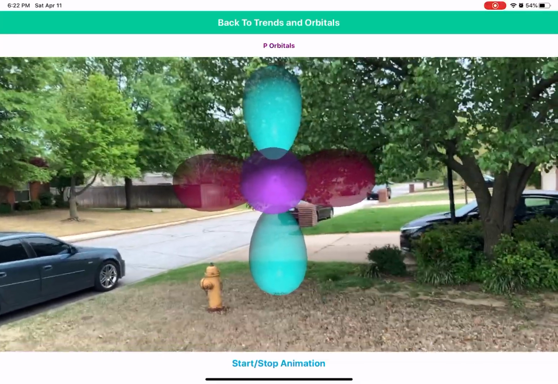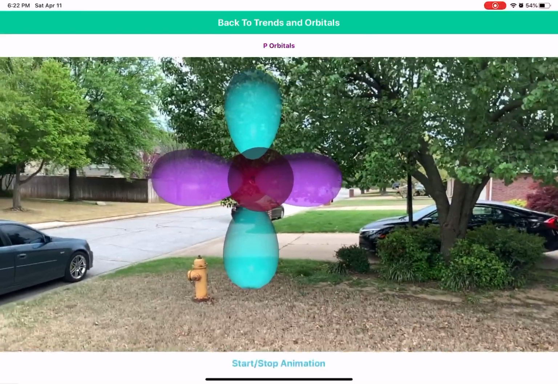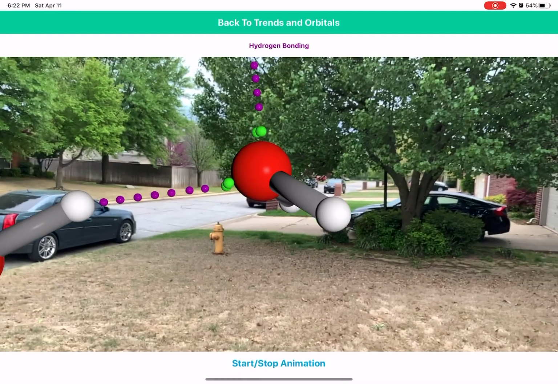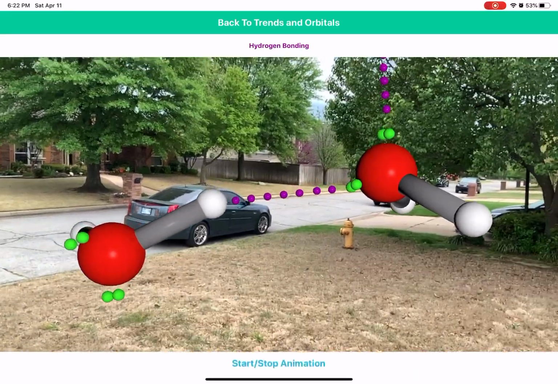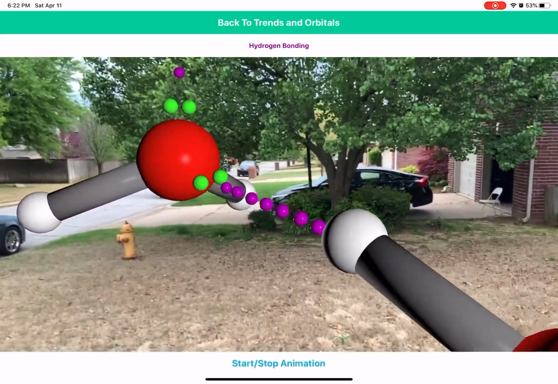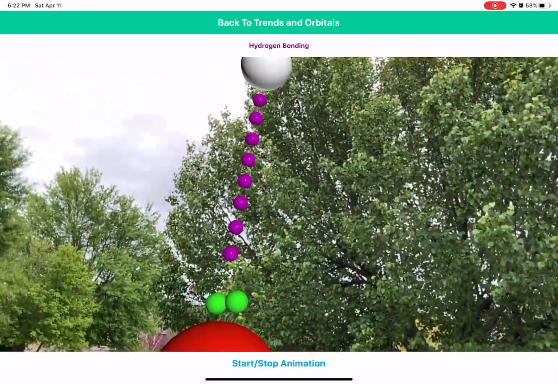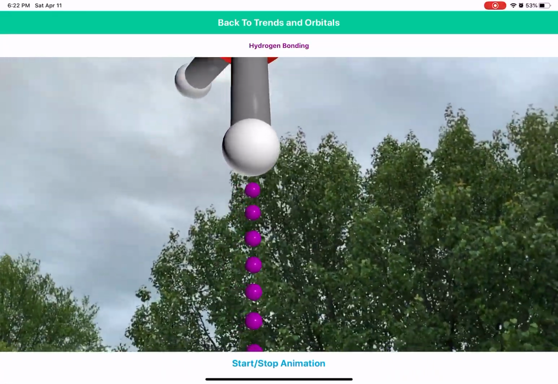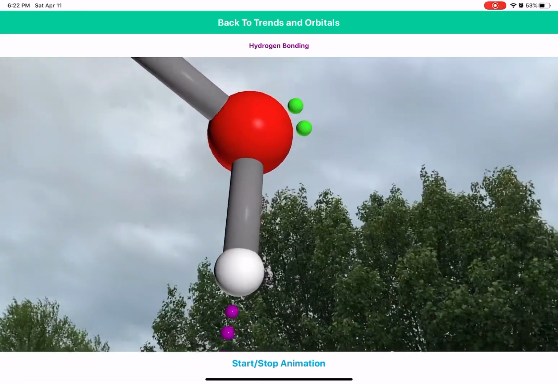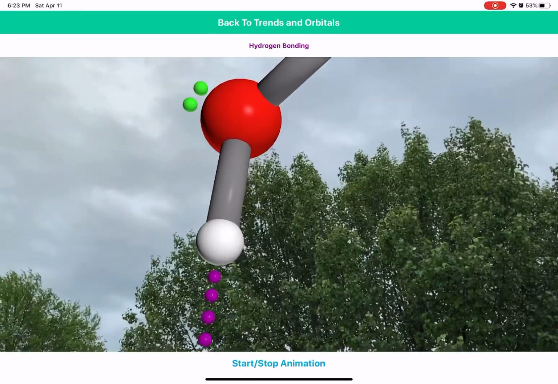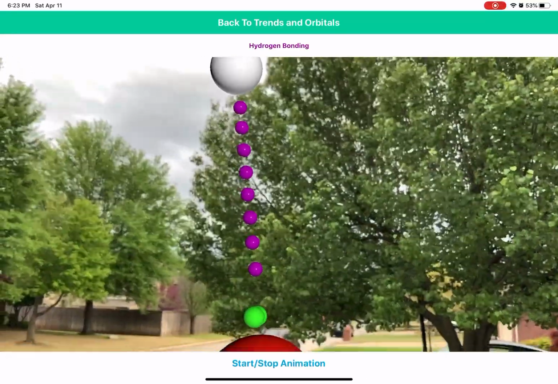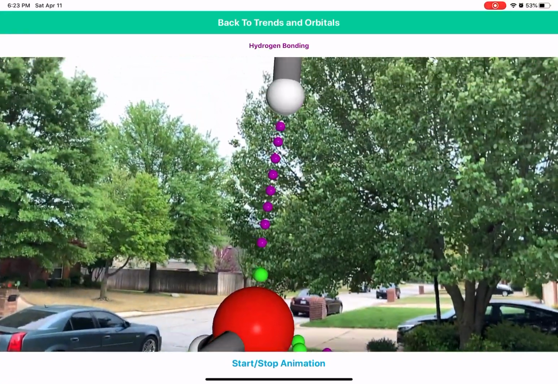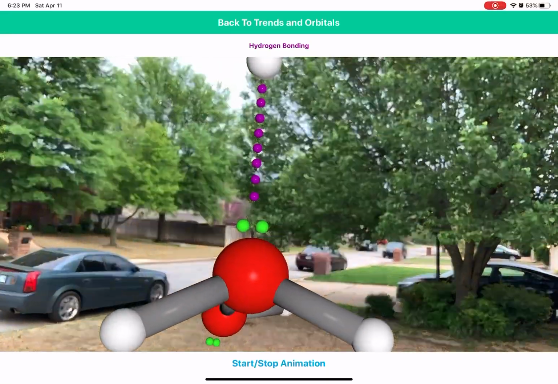Just a really cool way to visualize all these different things that you might be talking about in a chemistry classroom. One of my personal favorites here is hydrogen bonding. The purple there represents the hydrogen bonding, so we can start that simulation, and the hydrogen bond forms because of the negative charge on the electrons and the positive charge on that hydrogen, because it's connected to another oxygen, which is a very polar bond, which creates these hydrogen attractions. So hydrogen bonding, pretty cool, pretty common topic, both in biology and chemistry, here visualized in augmented reality.